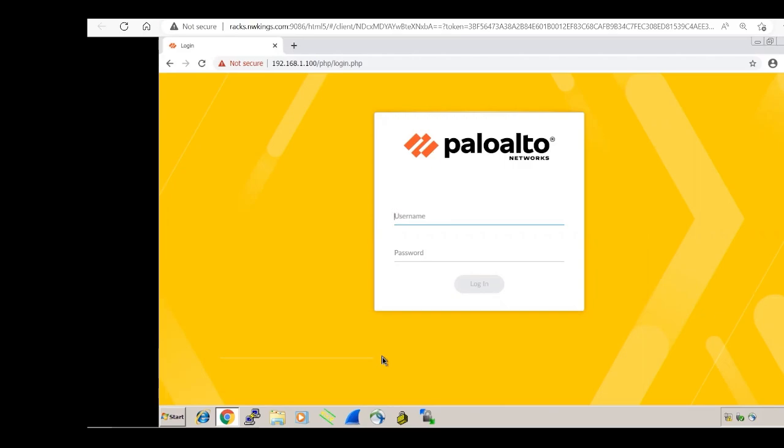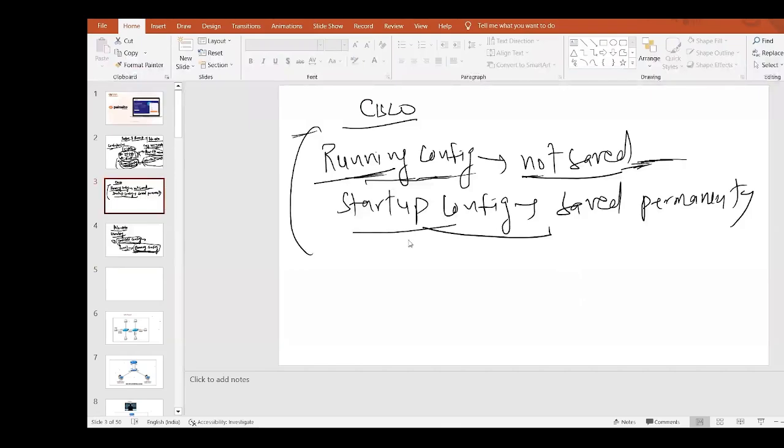If you did not save it and someone reboots the device, whatever command you have entered will be erased, right? So whatever command you execute in Cisco devices goes first to the running config. Once you save it, where will it go? It will go to the startup config, right? To the NVRAM.